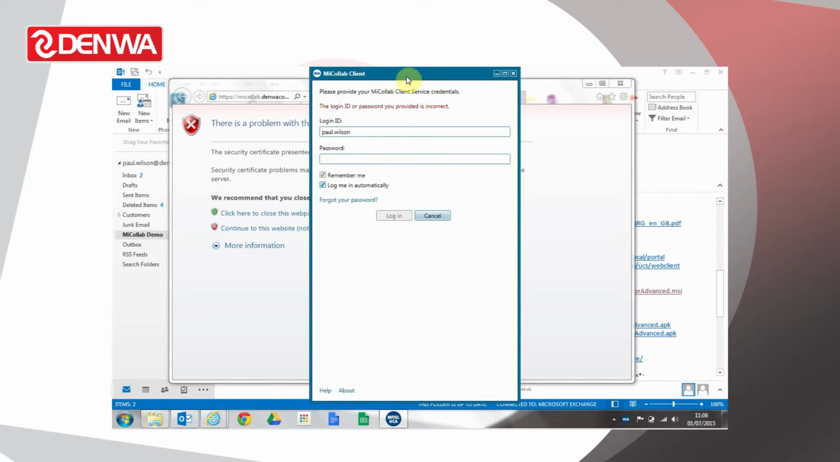When we first install MiCollab Client, we'll need to log into it. The login ID is shown in the welcome email, and the password is usually sent as a separate email. If you're not sure what the password is, contact the system administrator and it can be reset to something specific. We usually use firstname.surname, in this case Paul.Wilson. Make sure Remember Me and Log Me In automatically is ticked, and then click Login.